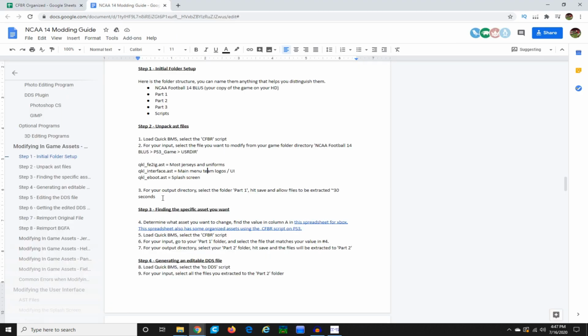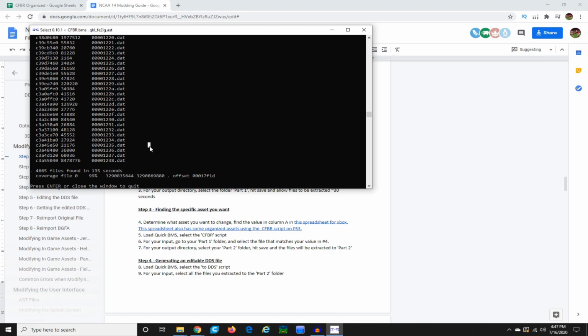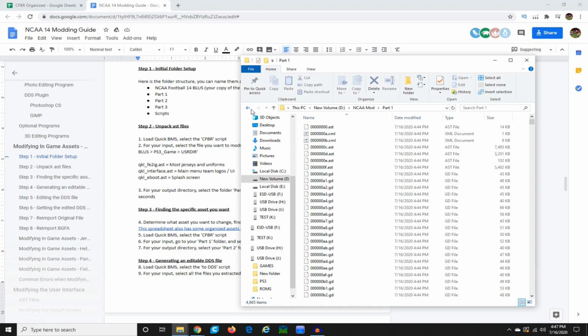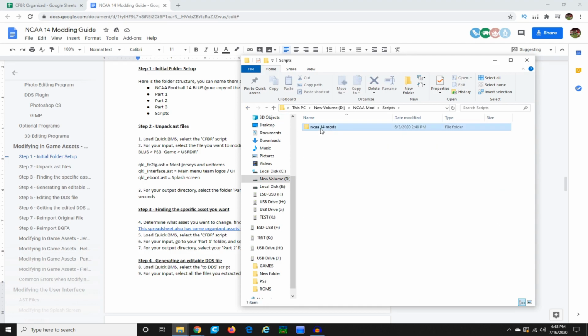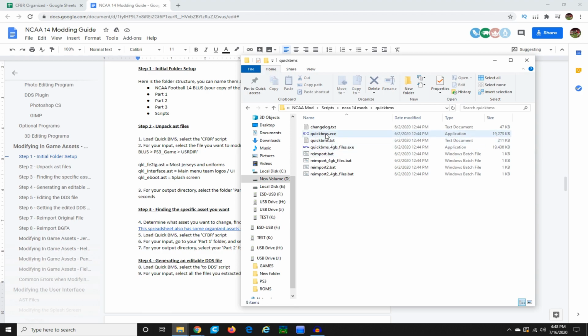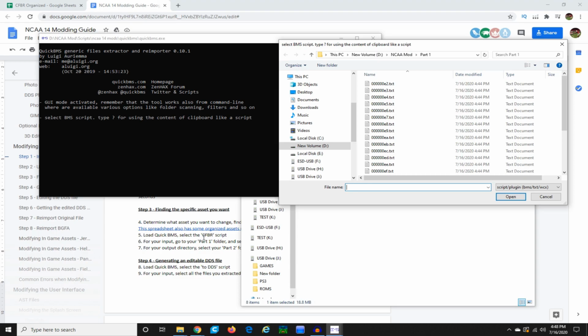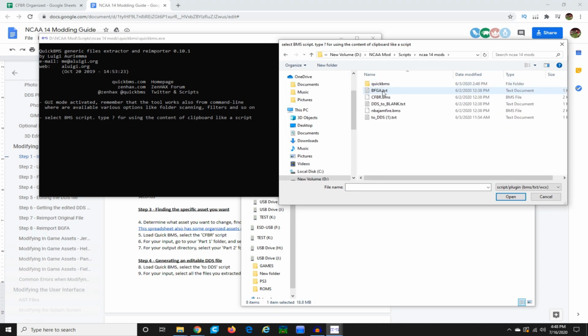So we found which one we wanted, and we're going to load up BMS again. You can just hit enter and it'll close by itself, and we want to load up Quick BMS one more time. We're going to go into our scripts, Quick BMS, and load up Quick BMS. Then we're going to do the CFBR script. We'll go into the mods, scripts, and we want the CFBR. We're going to run the same thing again.